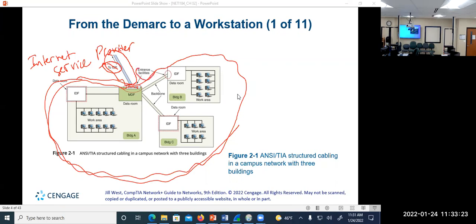Normally you go into the entrance facility here, and you have the MDF. MDF is the main distribution frame. That's normally where you locate the router, the server, or the switch for the local network. Right? And normally, think about it as a campus network here. You have more than one building, and in order to interconnect the buildings together, for each building you have the IDF.